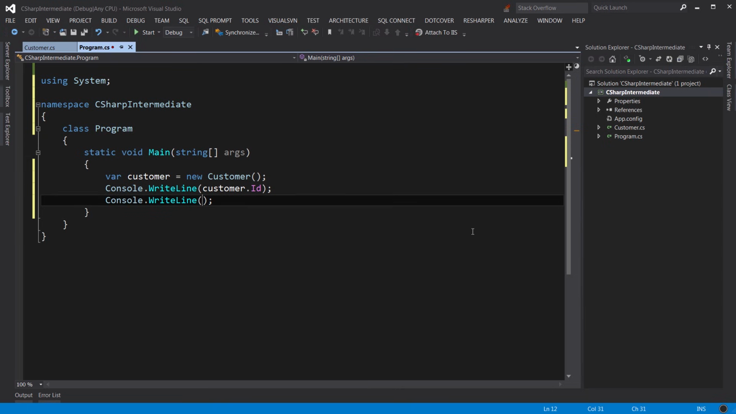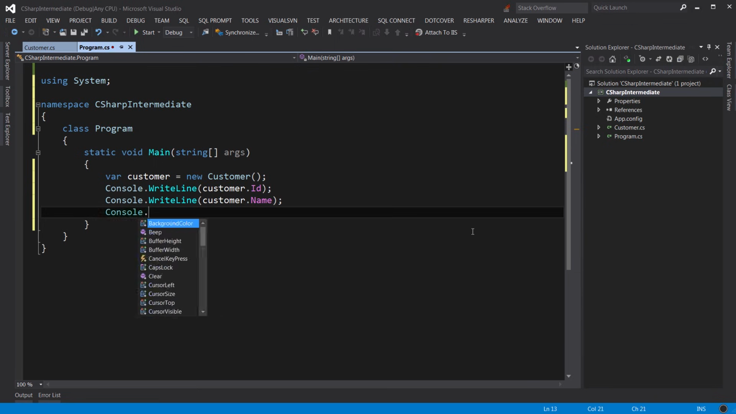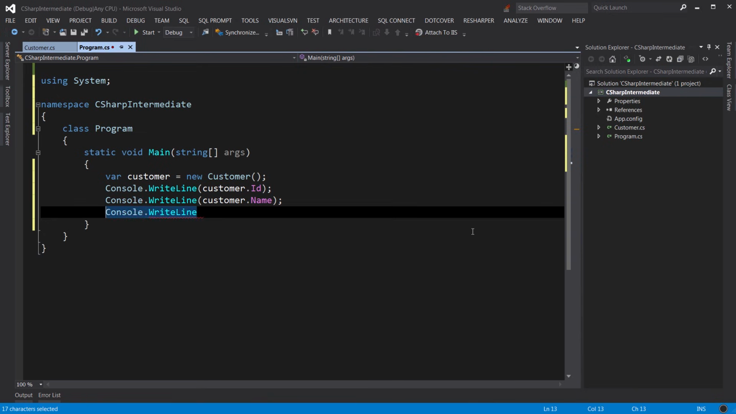and Console.WriteLine, customer.Name. Note that the way I typed Console.WriteLine was via what we call a code snippet, which is much faster. So I didn't type Console.WriteLine. I just typed CW and pressed Tab. This is what we call a code snippet. It's a quick way to write code. There are many code snippets in C#, and I have explored many of them in my course Double Your Coding Speed that you can find on Udemy. So let's move on for now.